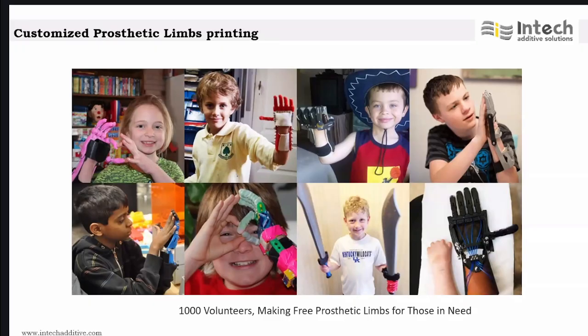And this is about customized prosthetic limb printing. Here you can see a lot of customized prosthetic limbs. It's a community where they print these limbs free of cost. There are around 1,000 plus volunteers who have their own 3D printers. They make customized fitted limbs, and it costs zero to the families, and it's a big community. So it's a 3D printing community again.